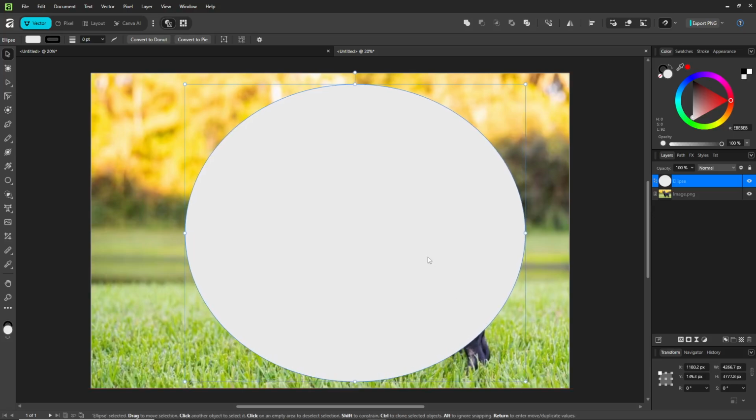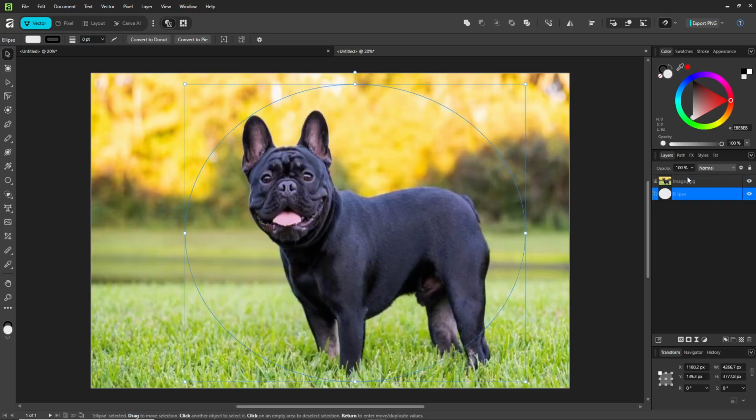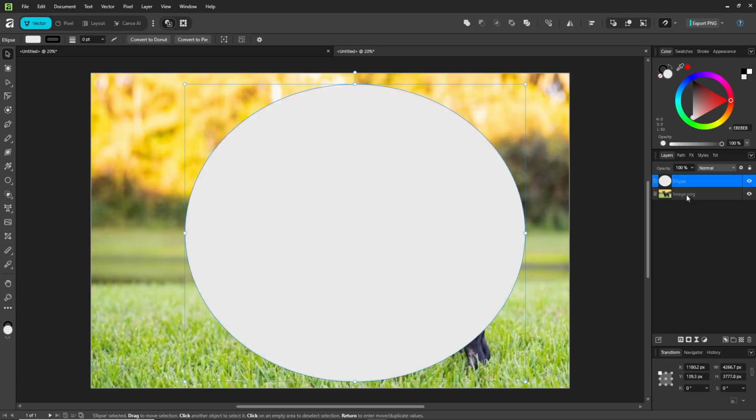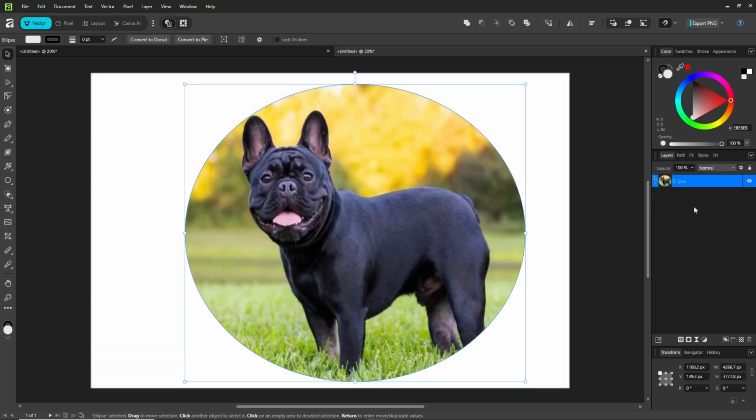Here comes the key step that makes the magic happen. Look over to the right panel where you'll see your layers. Find the image you want to mask and click on it to select it. Now, drag this image layer directly above the shape layer you just created. The order of these layers is crucial because Affinity Designer uses layer hierarchy to create the masking effect. When you position the image above the shape in the layer panel, the software understands that you want the image to be confined within the boundaries of that shape.